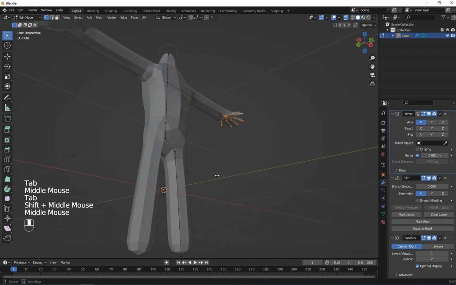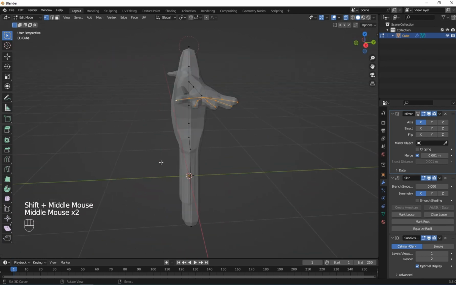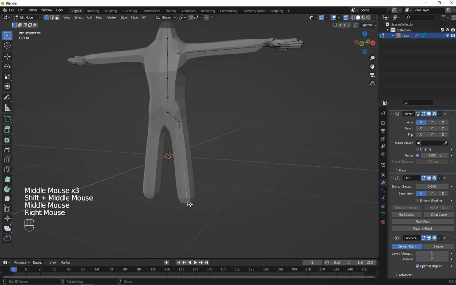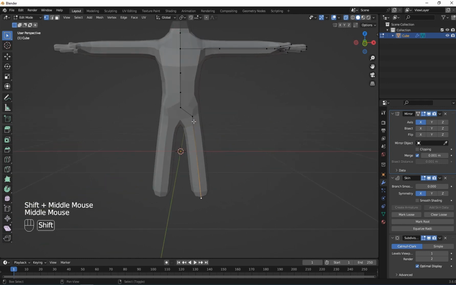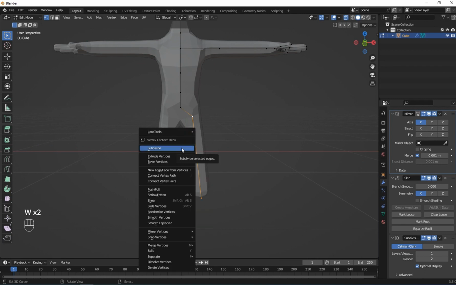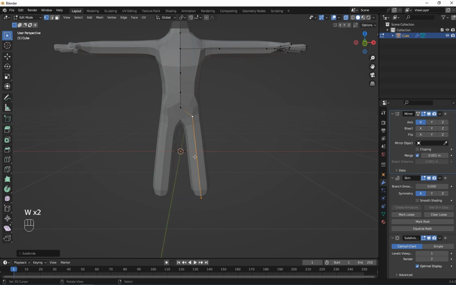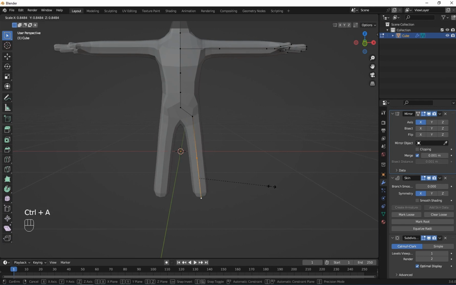So nice. This is where we are getting now. Now let's create the leg. I'm going to add a loop cut in between this one. So you select this vertex and this vertex, Ctrl W, and add subdivision here. So I'm going to select these two here, press Ctrl plus A and scale them down.